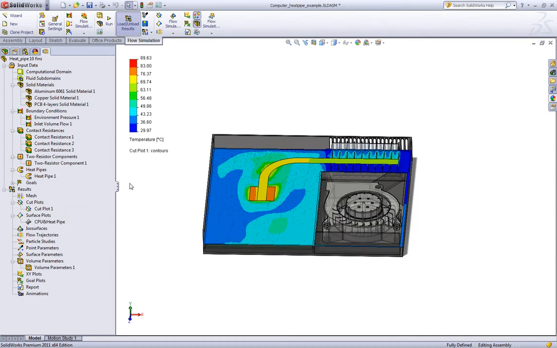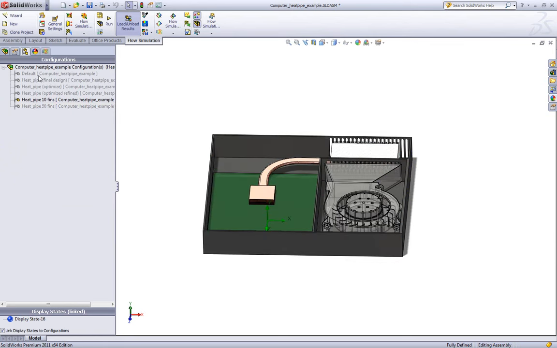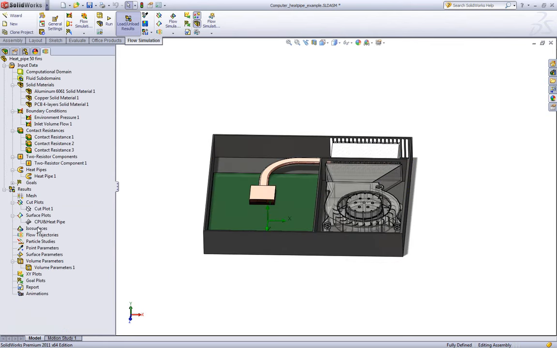Now we could go through and try a variety of different configurations. So for example, 50 fins, and I'll show you the results for that just as a comparison.